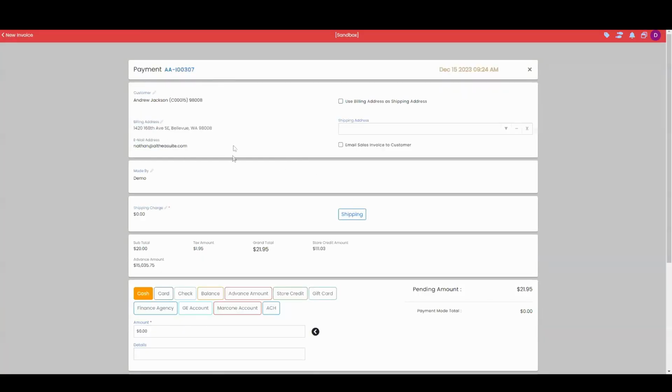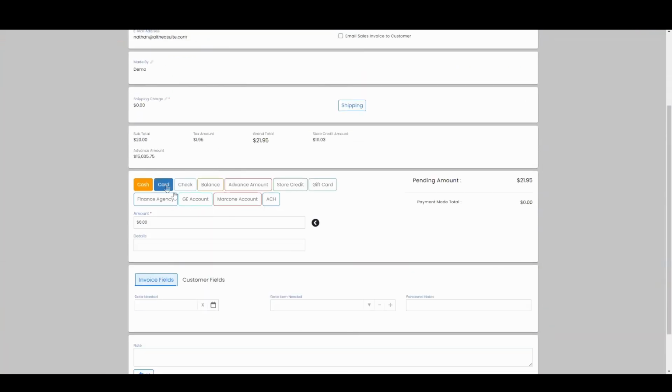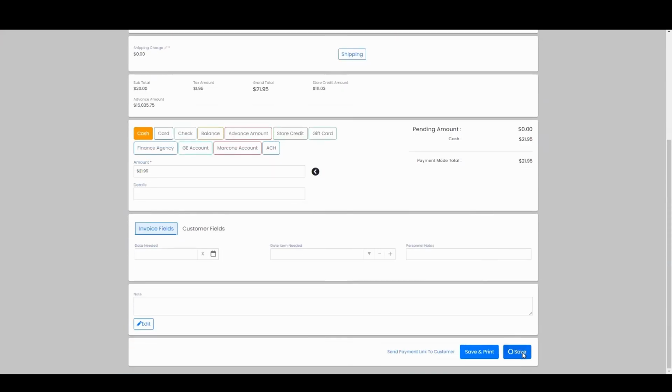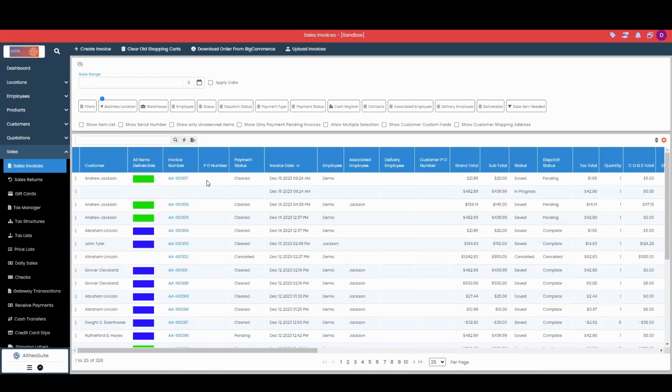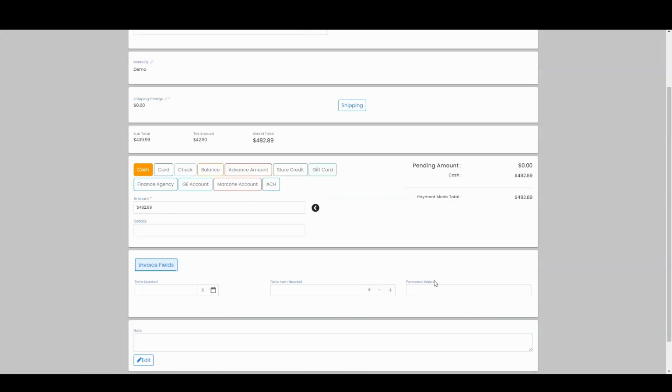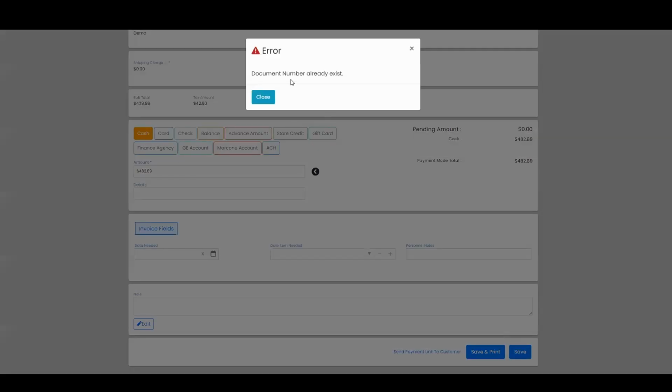Now, if I save this one first, it is going to take that 307 because that was the first one. That's how Althea is designed to work. When I go to try and save this one, it's going to say this document number already exists.